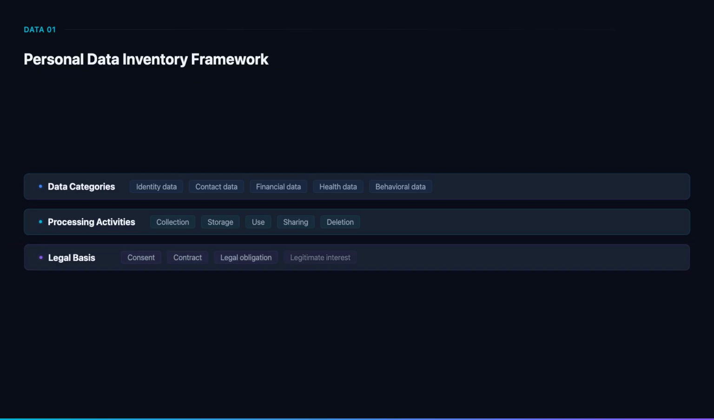The third dimension is legal basis. Every processing activity must be mapped to one of the 6 lawful bases. The most common are consent, contractual necessity, legal obligation, and legitimate interests. Getting this wrong is one of the most frequent GDPR violations.